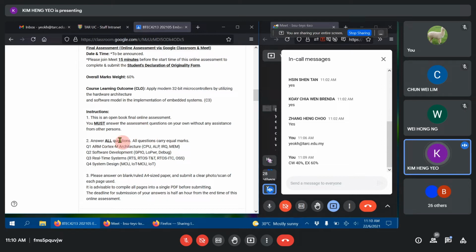There are four questions, 25 marks each, same as your usual physical exam. These are the topics. We have 14 weeks of topics. For example, today's topic is MCU. This is how the topics are distributed across the four exam questions.